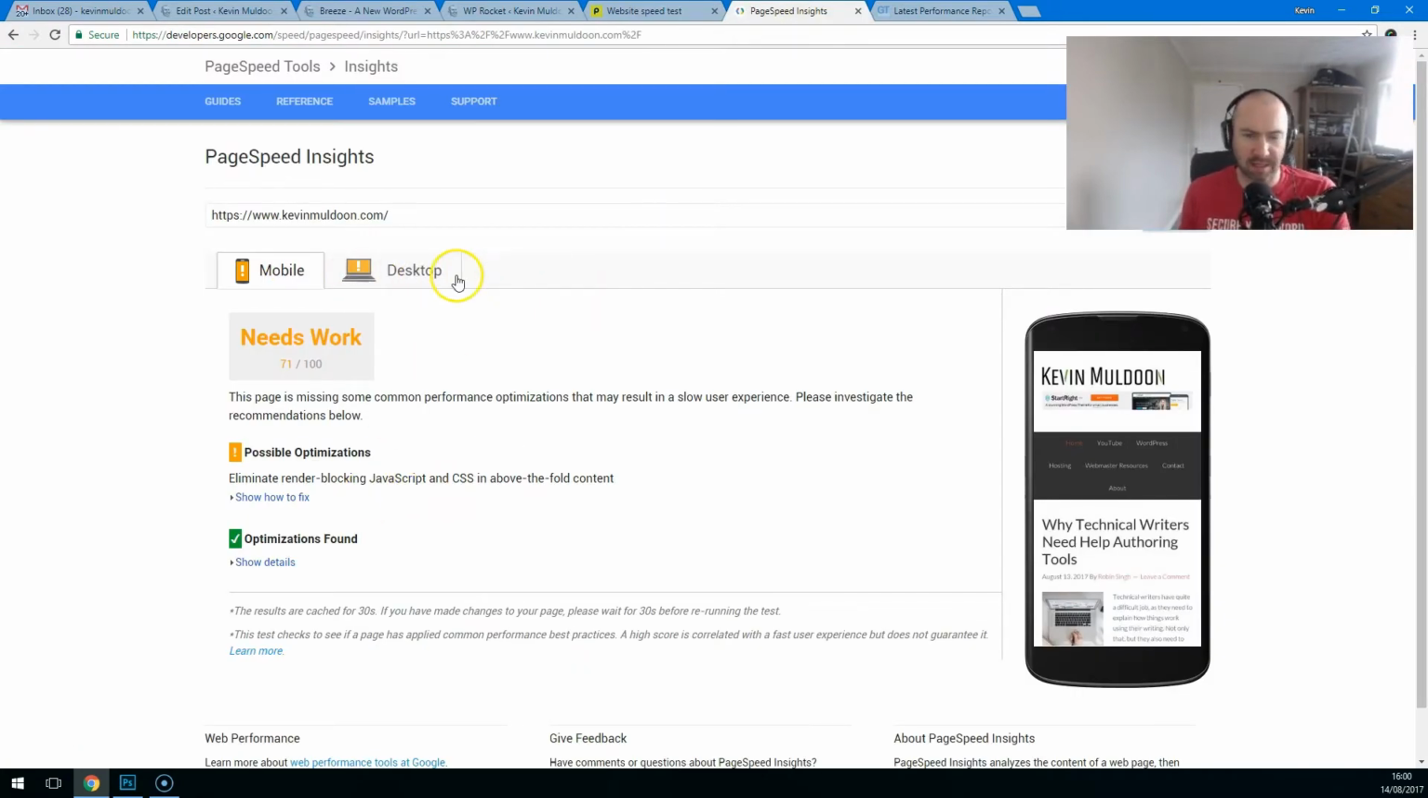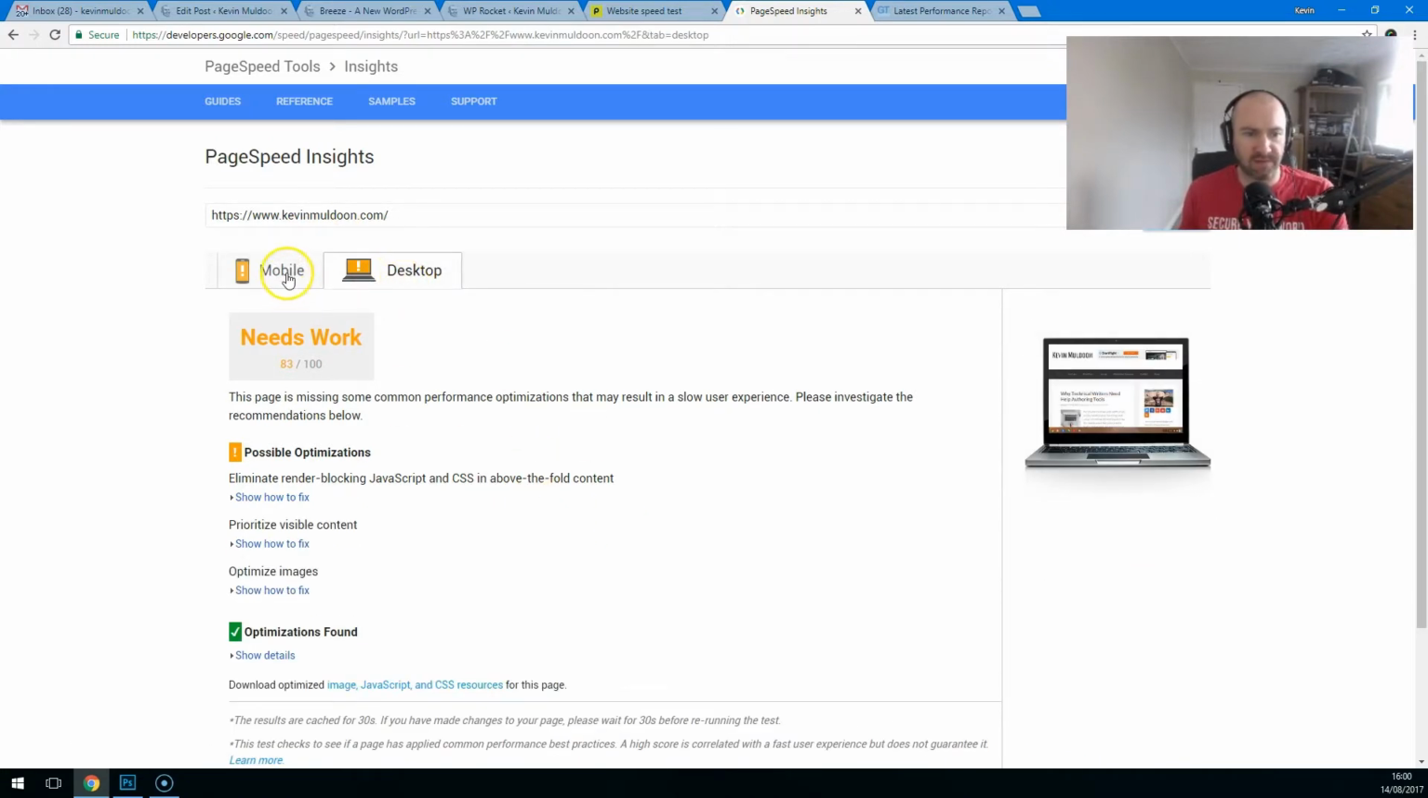PageSpeed Insights, I think maybe before, the cache hadn't been cleared by Cloudflare. Maybe that's why the scores were a little bit different. PageSpeed Insights, the scores are a little bit better: 71 and 83 instead of 67 and 80.